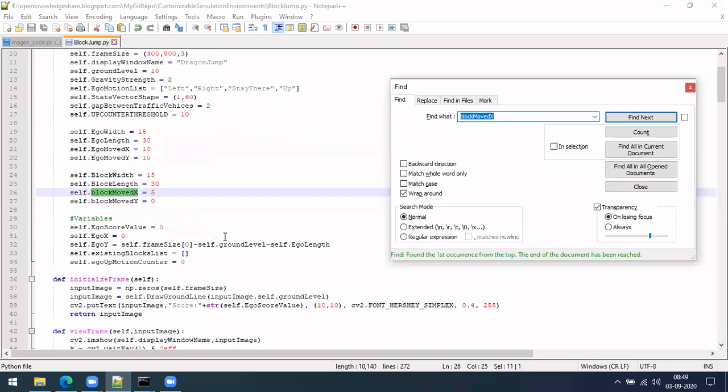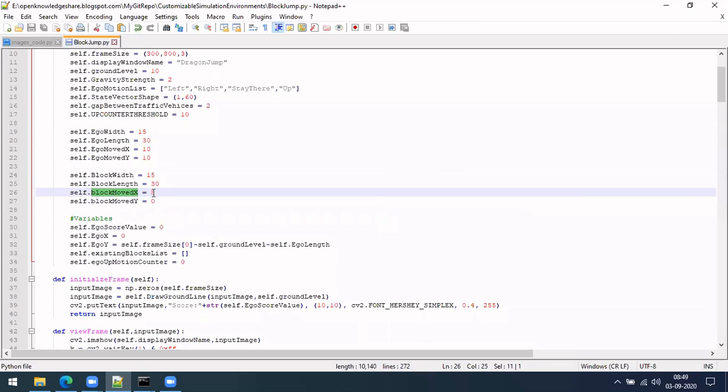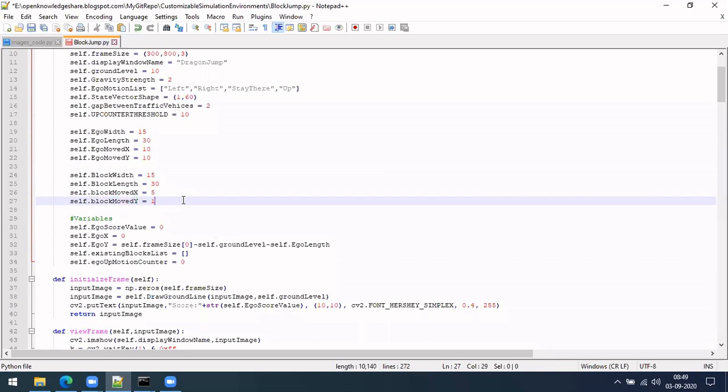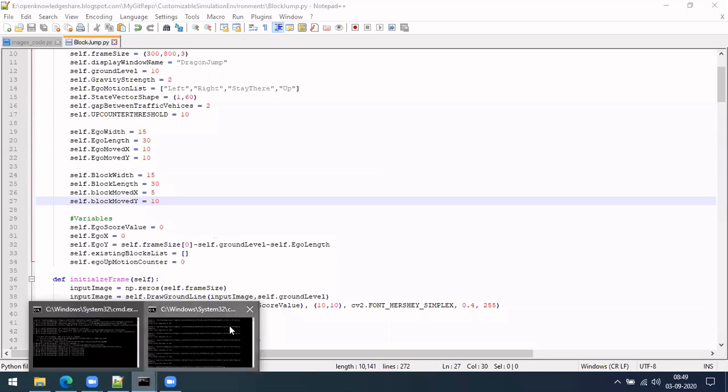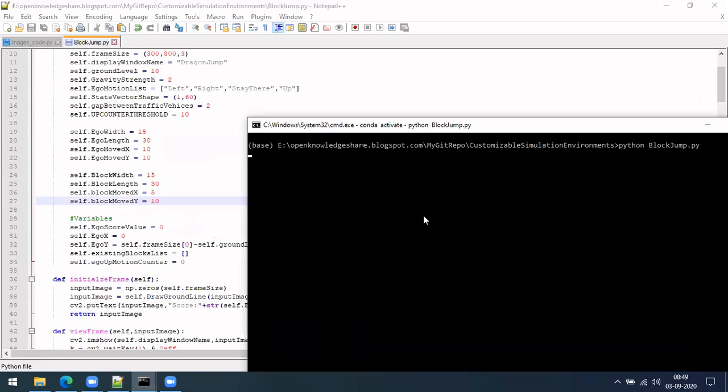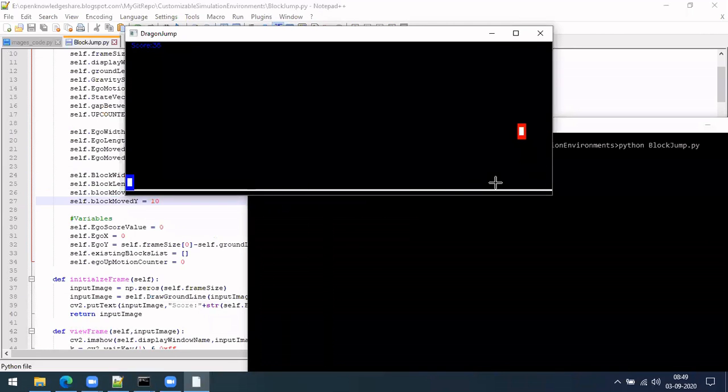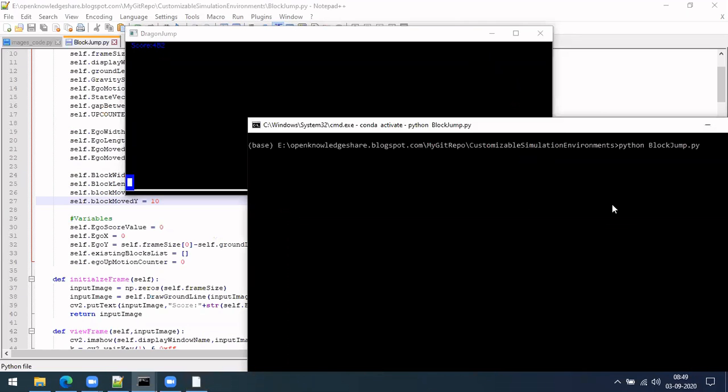So let me see where it is here. See, I have kept x as 5 and y as 0. It means it moves in x but not in y. Okay, let me put y as 10, and see how it will move. So see, it is going somewhere far from this. It's because it is moving frame by frame in x direction by 5 and also moving in y direction by some value. So this is what is happening in this level.